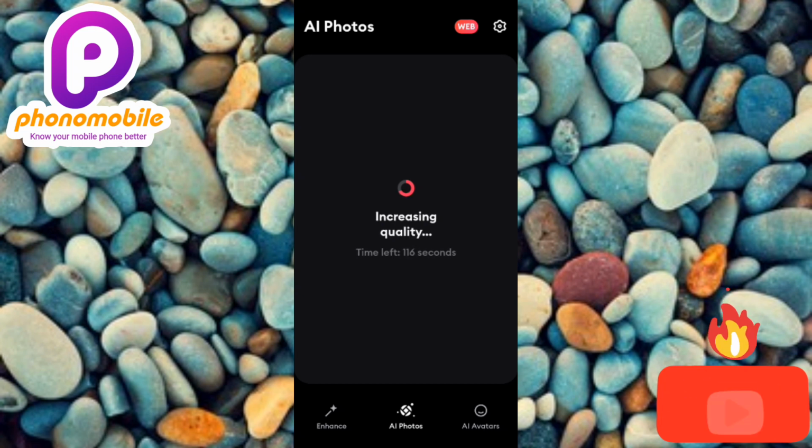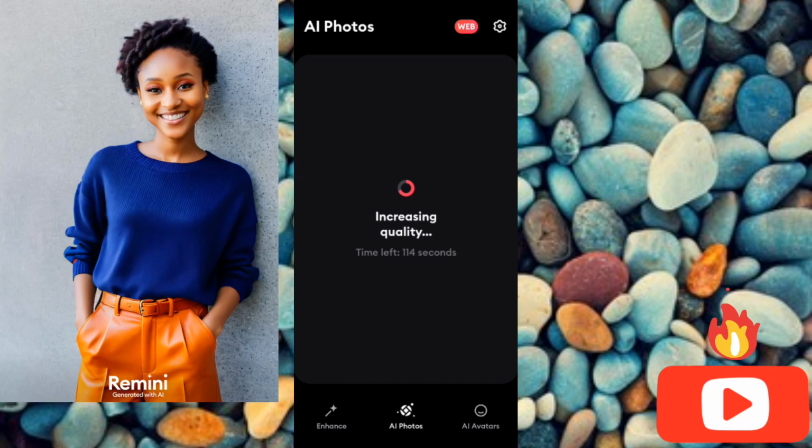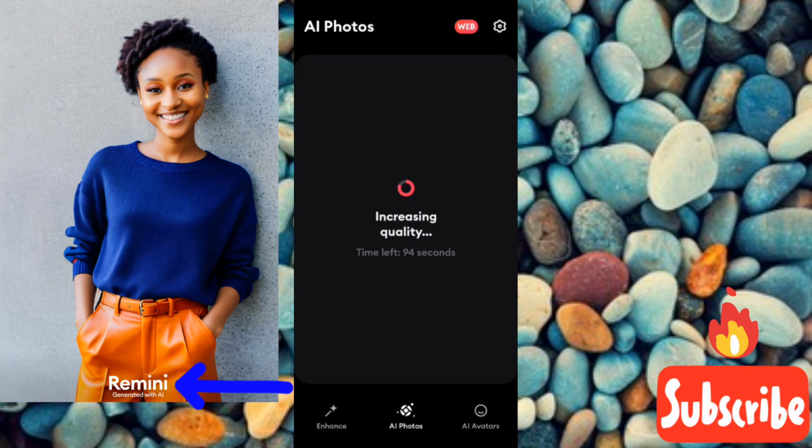The AI photos you're generating normally come with a watermark, a logo. If you're generating AI photos using this Remini app, you're going to find out that the Remini watermark, the Remini logo, is normally situated at the base of the AI photo.